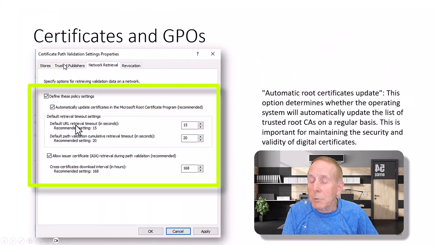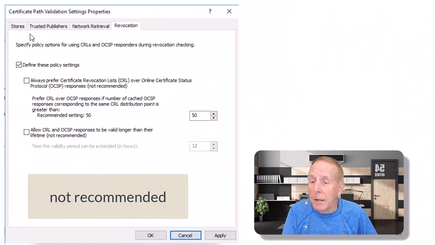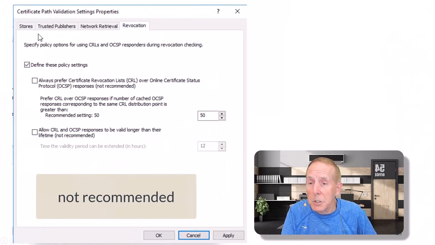Next, under network retrieval, we have the ability to automatically update certificates. And of course, it gives you retrieval time and validation, cumulative retrieval, timeout. Most of those are set already. You can just keep the recommended values. Now, under the revocation tab, none of these policies are recommended, so you can just leave this alone.